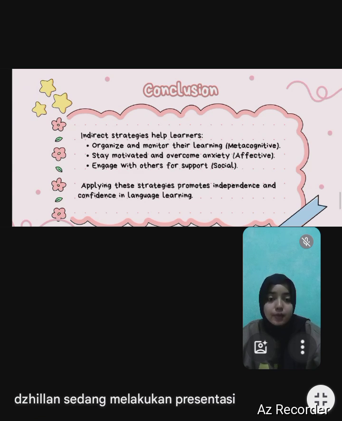You can join a club. You can find friends to have a conversation, or you can join a community so you can find other people who are learning English. You can join them so you can improve your learning skill. And applying these strategies promotes independence and confidence in language learning. In social, you can improve your independence and confidence in language learning.